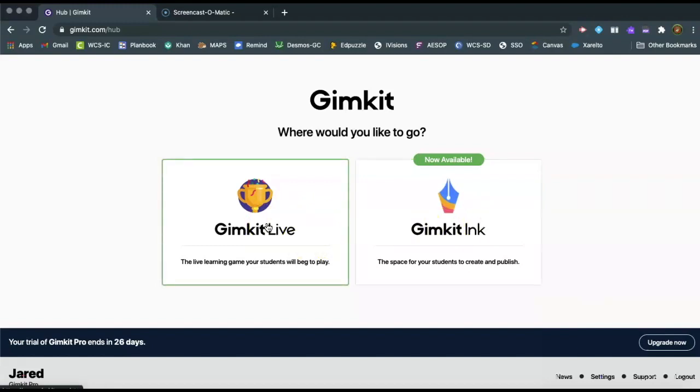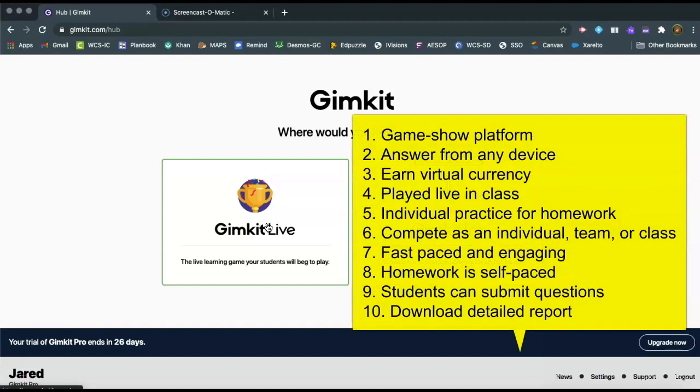Alright, now what Gimkit Live is, it's a classroom game show platform. It presents students with questions and they can answer from any device, a Chromebook, cell phone, whatever it may be. As they answer the questions, they earn virtual currency. If they get a question right, they earn money. If they get it wrong, it takes away money. And you can use any type of money. It could be American dollars, euros, yen, whatever it may be. They're trying to work to a certain dollar amount. They can also take the money that they've earned and invest it into power-ups, which will help them reach their goal quicker.